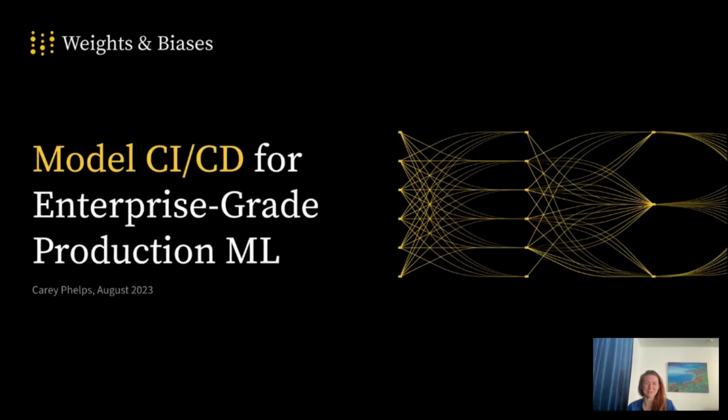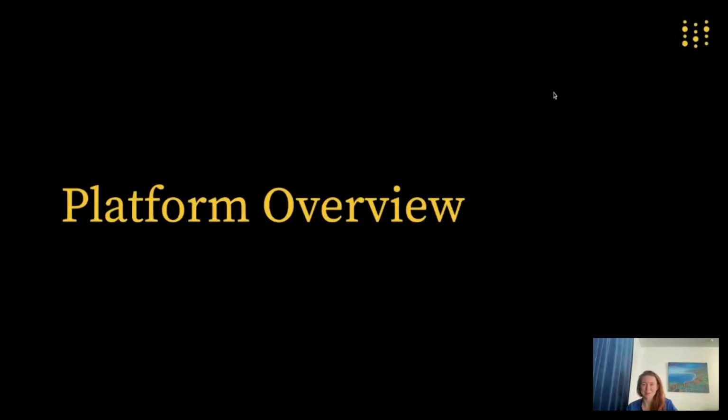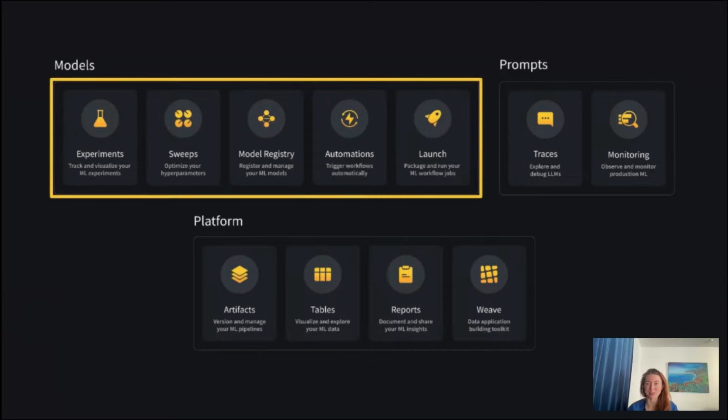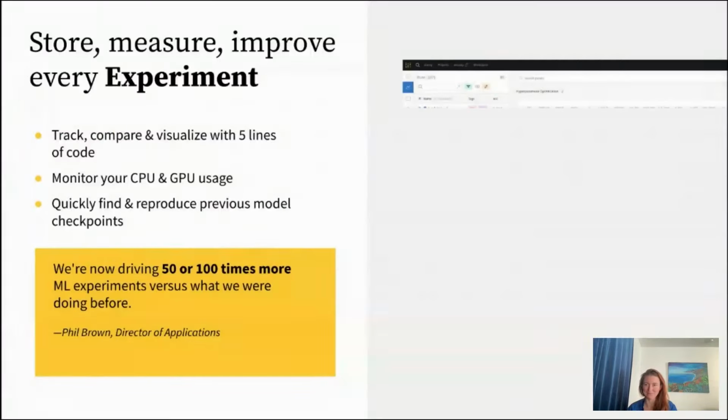First off, zooming out, Weights and Biases is a whole suite of tools for machine learning. That includes tools around models, prompts, and then our high-level platform to allow you to track your models and data sets. I'll start with models briefly. This is something you're likely more familiar with. This is our product that we started building in 2018.